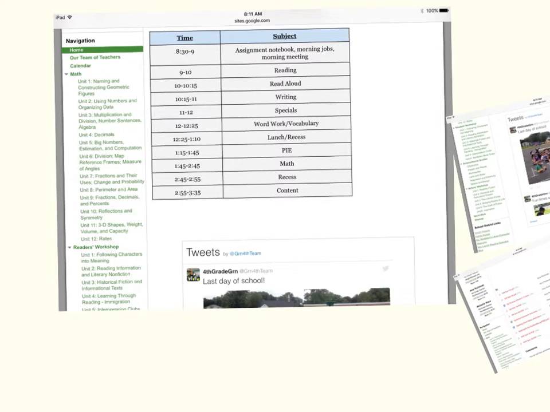In addition to our contact information, there is our schedule on the main page, and our Twitter feed also comes through our website. So if you do not have a Twitter account, you can see our tweets on our website. We try to tweet almost every day.